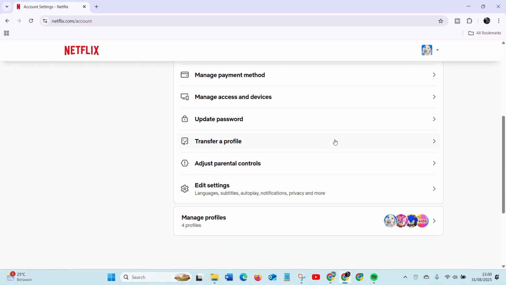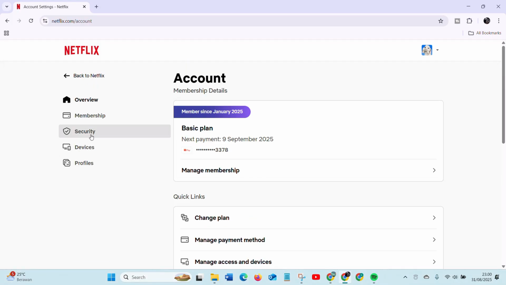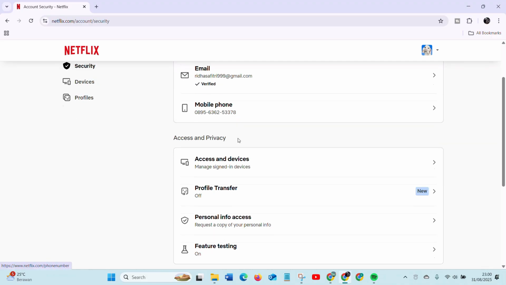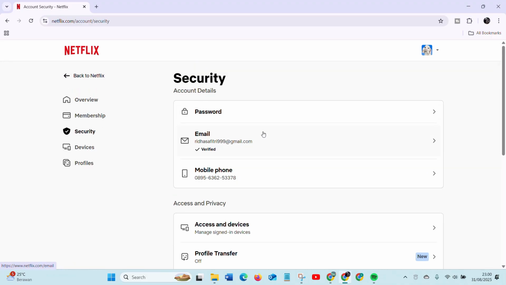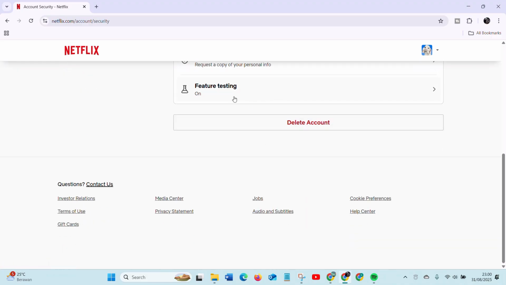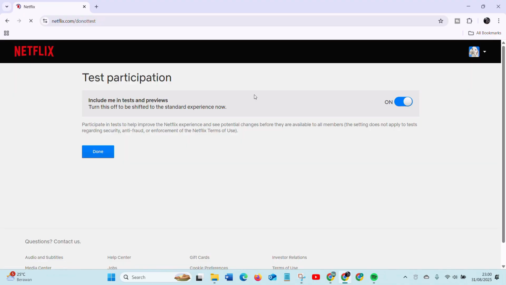From here, you can go to security. Click on security. From security, you can just scroll down and choose feature testing. There is an option, feature testing. So if your feature testing is disabled like this, you can just turn it on by clicking on the toggle here.